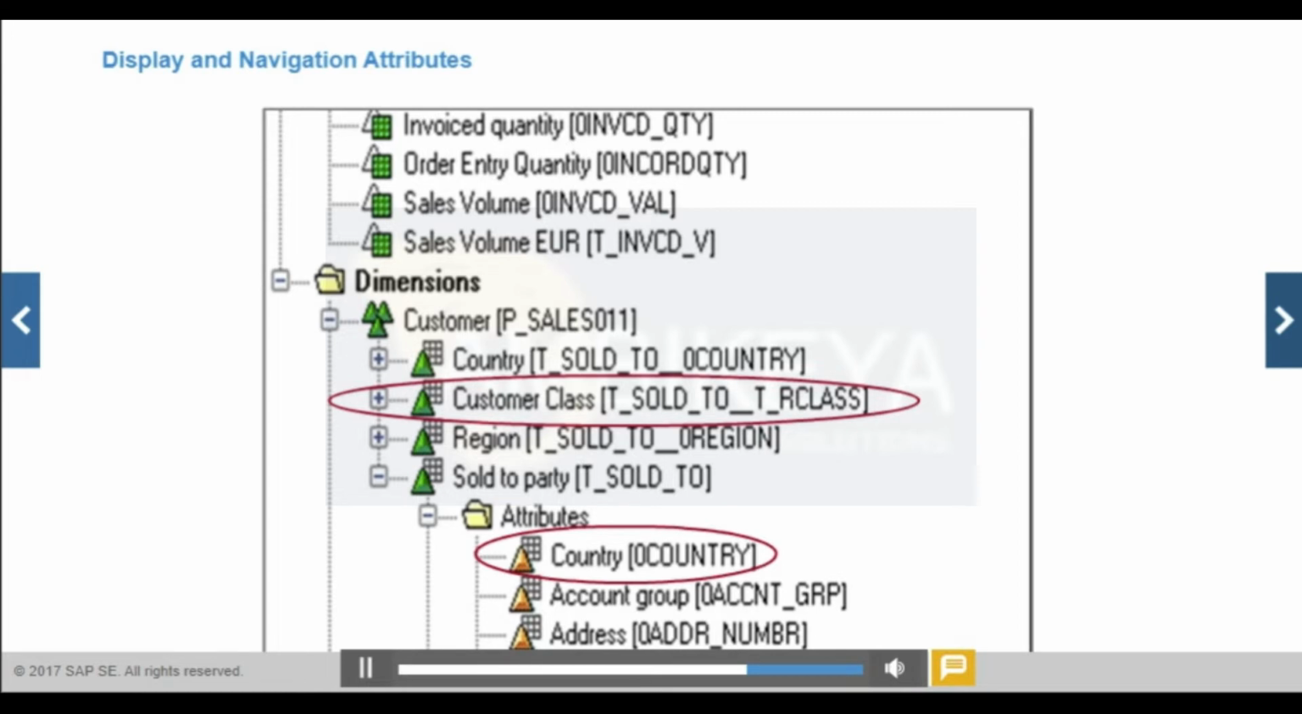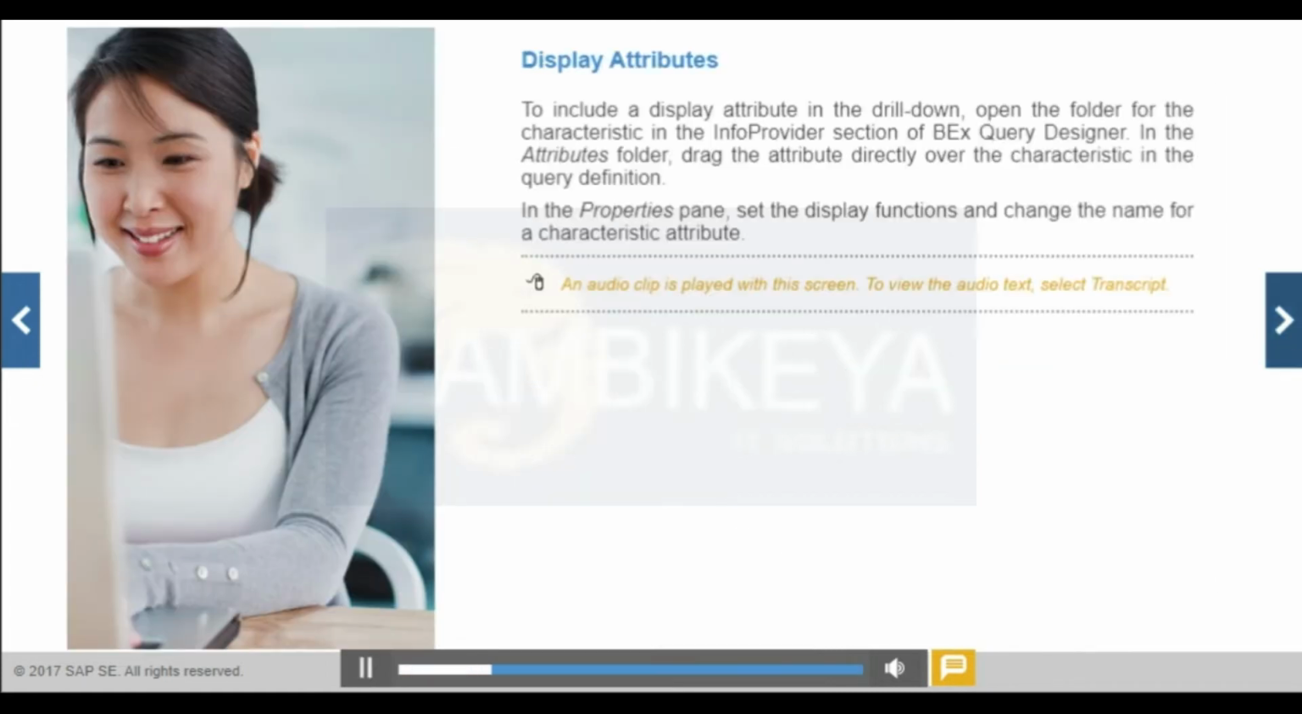The figure illustrates the use of country, that is 0COUNTRY, as a display attribute, and the use of country, that is T_SOLD_2_0COUNTRY, as a navigation attribute. You can show display attributes in the drill down in a report. However, navigation steps are not possible. For example, you cannot choose values from a display attribute as a filter.